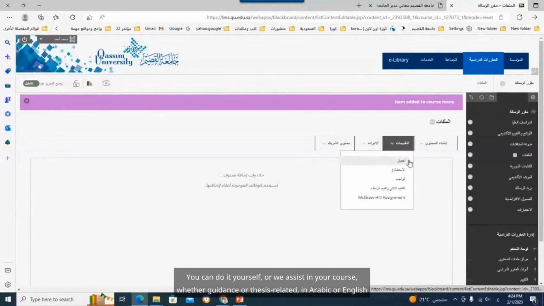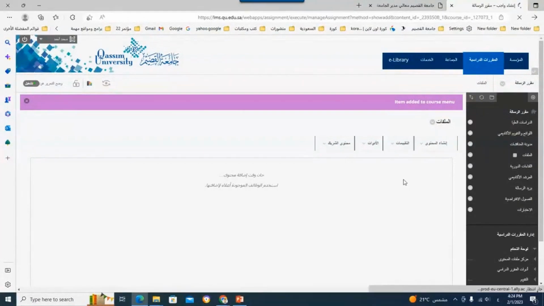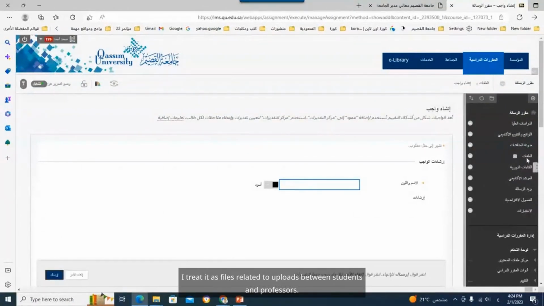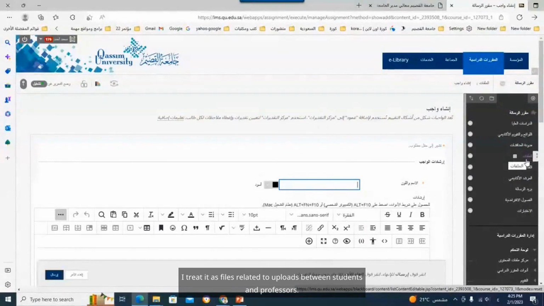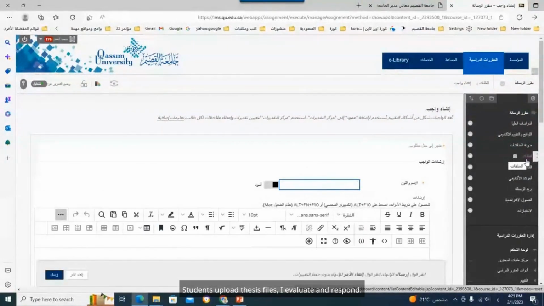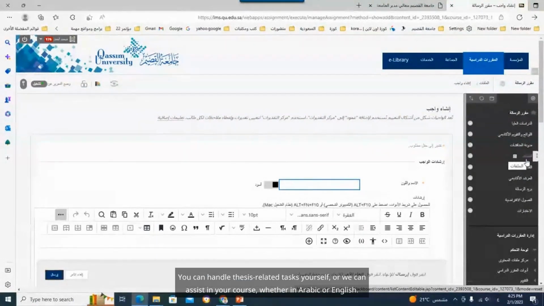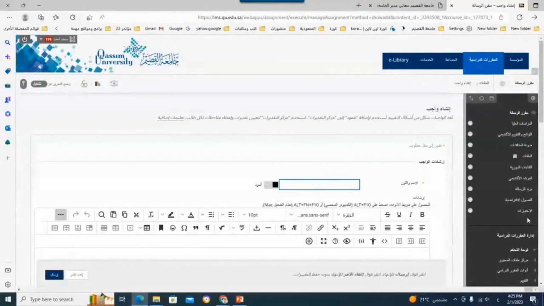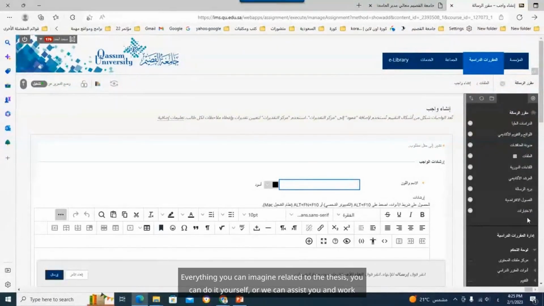You can do it yourself, or we assist in your course, whether guidance or thesis related in Arabic or English. I treat it as files related to uploads between students and professors. Students upload thesis files, I evaluate and respond. Everything you can imagine related to the thesis, you can do it yourself, or we can assist you and work within your course, whether it's guidance or the course related to the thesis in Arabic or in English.